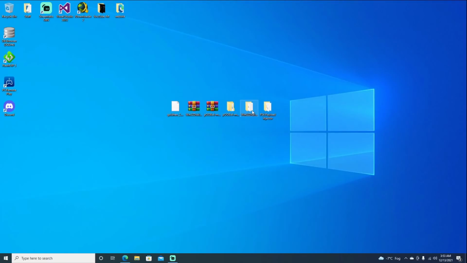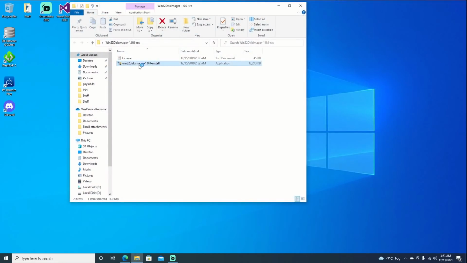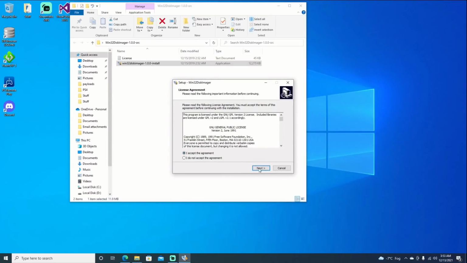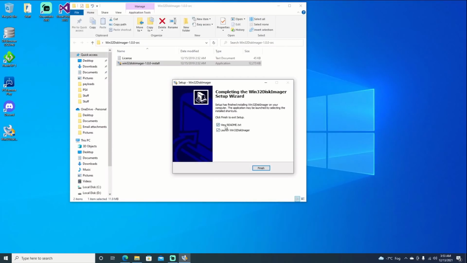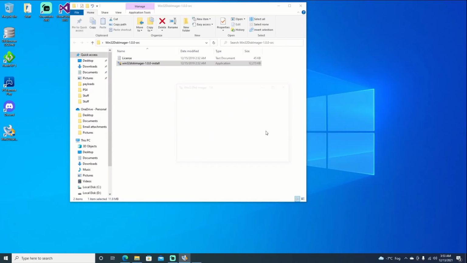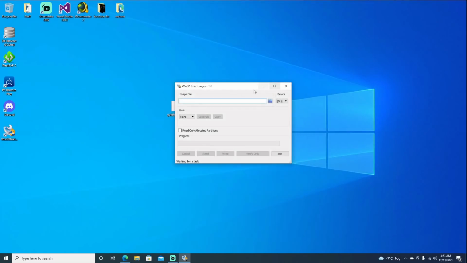So we'll go ahead and jump into our Win32 directory and we can go ahead and install that. Just say yes, and I accept, and go through the process there. Create desktop, and there we go. It doesn't take long to install. We don't need to view the README. Hit finish, and it should just open up.